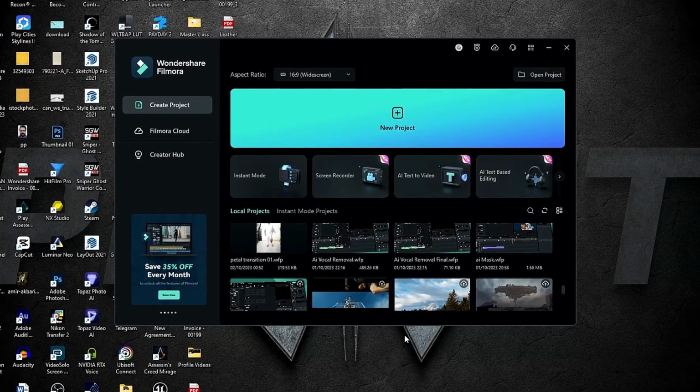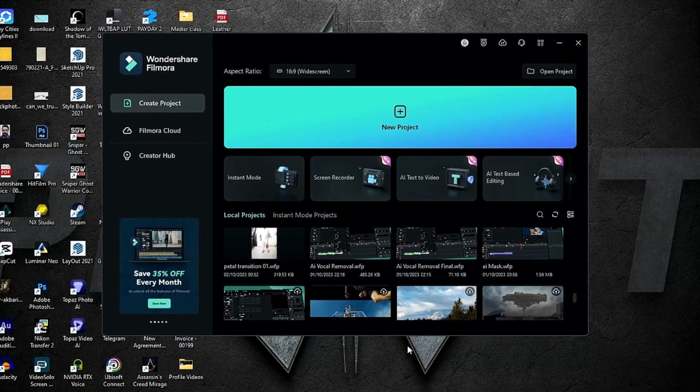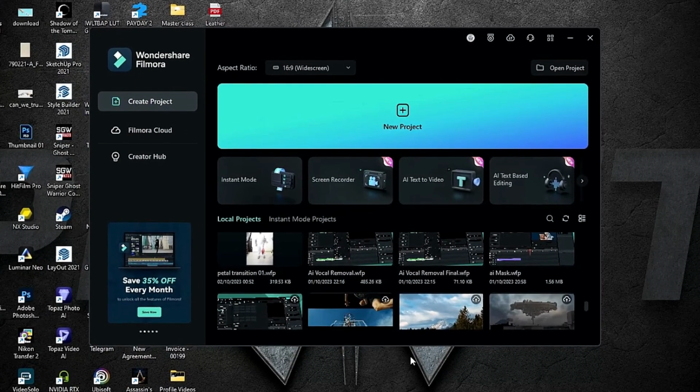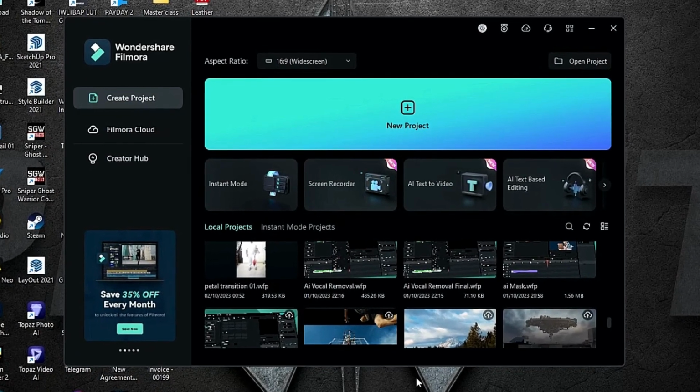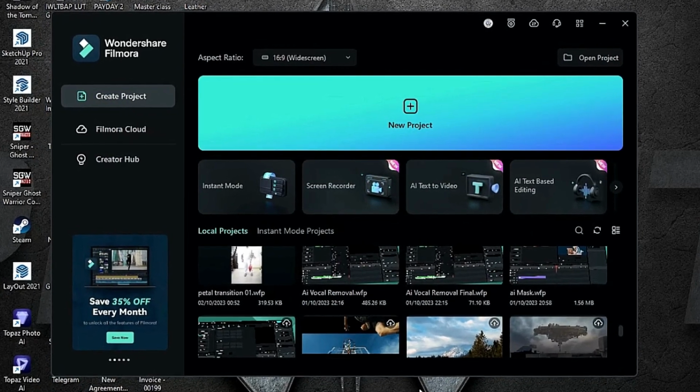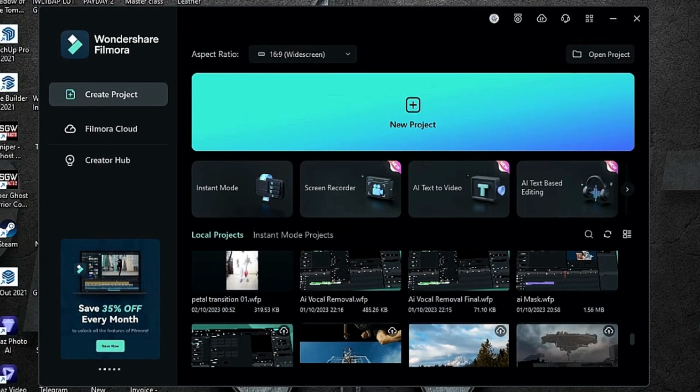Today in this video, we are going to see Filmora 13 new feature AI text to video, and we will see each and everything to create a video from text inside Filmora 13. So without any further delay, let's start today's video.